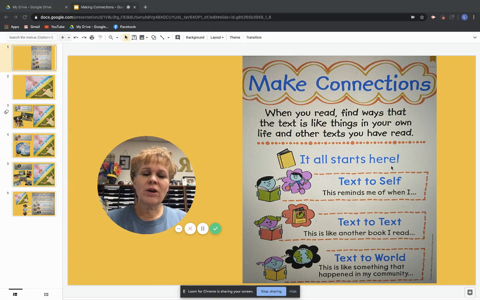And it all starts with a book. This says, it all starts here. So this kid right here is thinking about him playing basketball. That is called text to self. So text, remember we learned earlier this year that text just means a book, doesn't it? So book to self. He's reading a book and he's thinking about himself, something that he did with basketball. He could say, this reminds me of when I, what? Played basketball with my friend. That could be what he said.